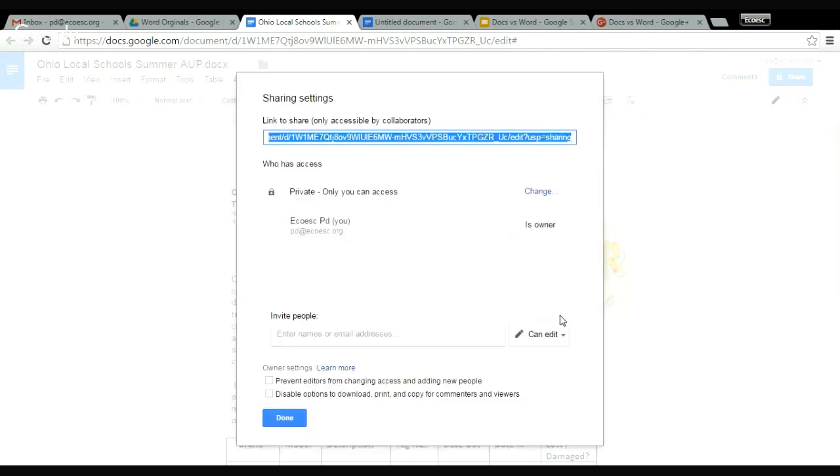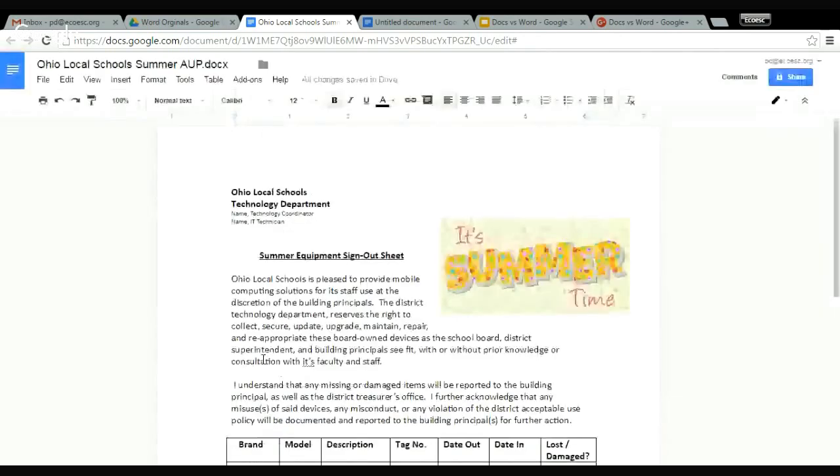You can also click on advanced here, and from here it shows you a better list of who has access to the document, and you can change their rights here as well when you add more people. You can also prevent editors from changing access and adding new people, and you can also disable options to download, print, and copy for commenters and viewers. So they have to be an editor that can do that. So just know that that's, you know, there and a possibility for you too.